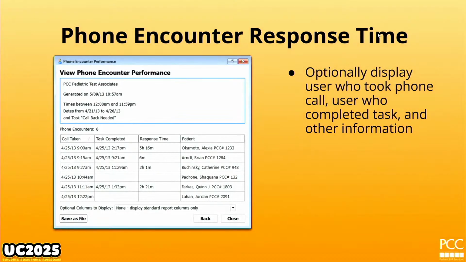The output of this report is a little bit antiquated. It exists outside of the report library, but you get some columns there. You can save it as a CSV, and you have some other columns that you can choose to display as well. You can see there's a response time calculation, and really that's what this is: a report you can use to show that you're tracking response time to phone calls. There are some optional columns you can show, including the user who took the call, the user who completed the task, and other information.